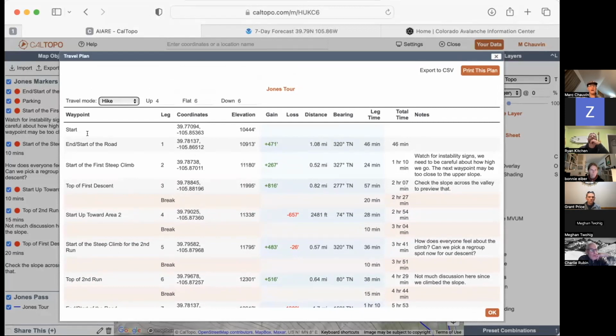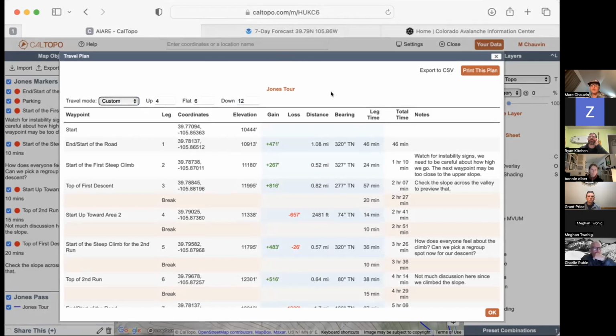So from the start to the end of the road takes 46 minutes. Now, right now, I'm in a hiking travel mode. So I'm going to customize that. Being an Easterner, going up in Colorado, I'll probably go up at a 4, flat at 6. But I ski down faster than a 6. 10 is standard. I like to go to 12 is sort of what I find. So I'm going to adjust my munter rate and make it 12.